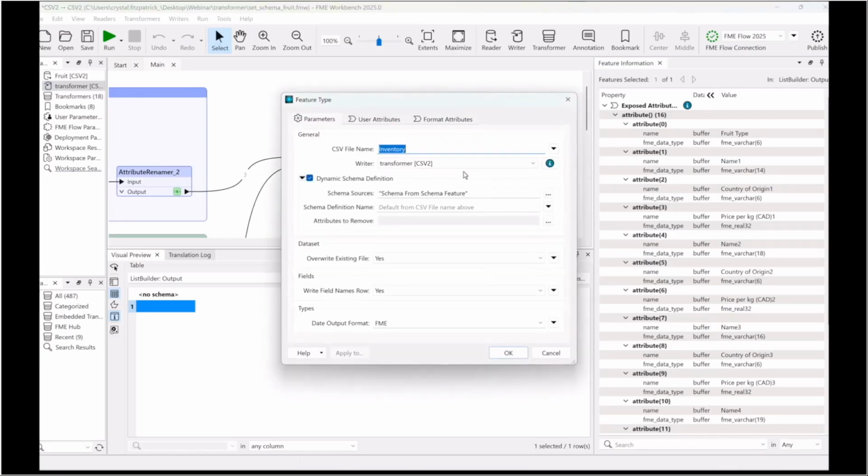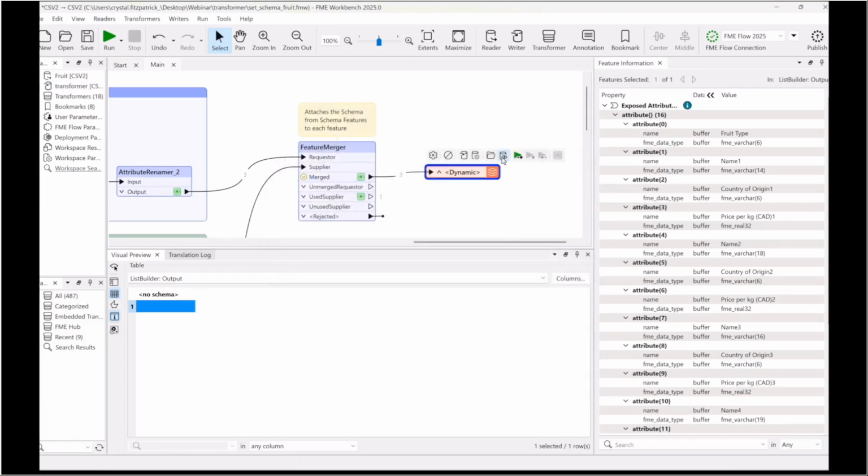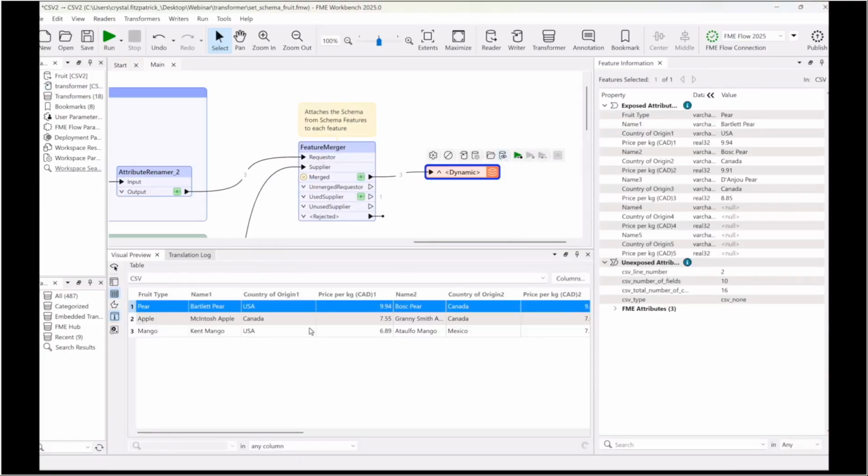So lastly, we want to write out a CSV file. So you just want to make sure that the dynamic schema definition is selected here. And then the schema source, you want to set it to schema from schema feature. So now we can see that our final output has the first variety, second variety, and so on all grouped together here.